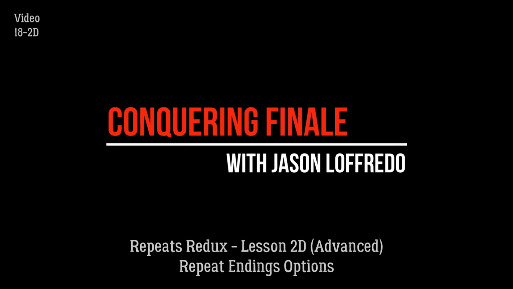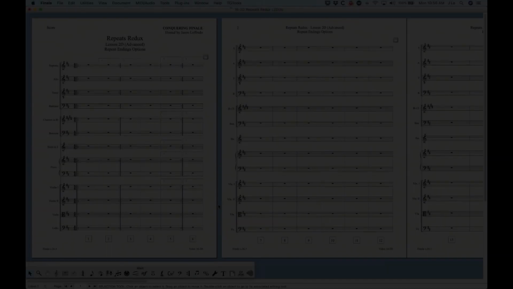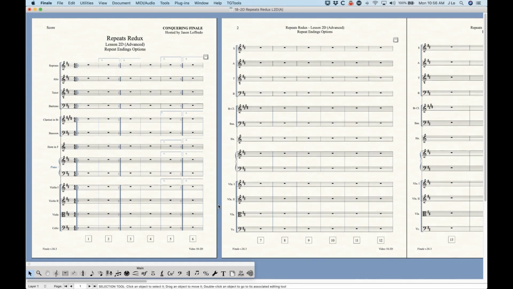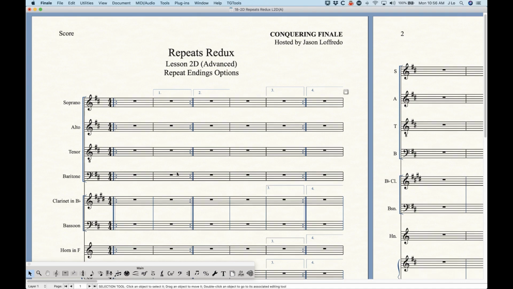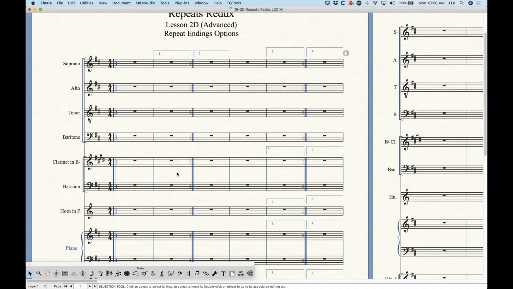My name is Jason Lafredo, and once again, we are at it with Repeats Redux. We are looking at repeat endings again, and specifically, we're looking at the document options that are available for these endings, and that's going to allow us to set up different defaults for how these repeat endings look. So let me just zoom in here a little bit. And before I get into it, I just want to point out a couple things about what I did here.